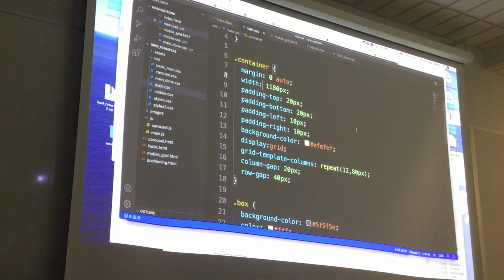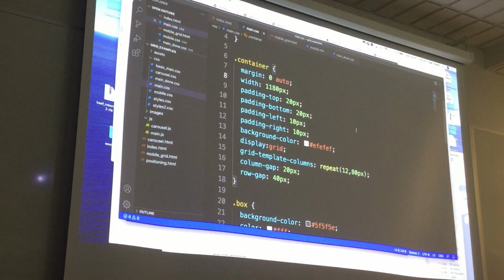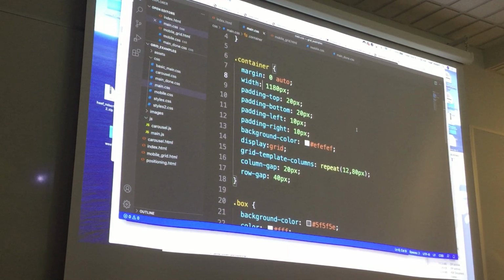1160. Does everybody see 1160? Oh, you have to take 20 away because there's padding on each side. Oh, I see. So that becomes part of the arithmetic you have to do. Okay, so that would be the width of that particular one.